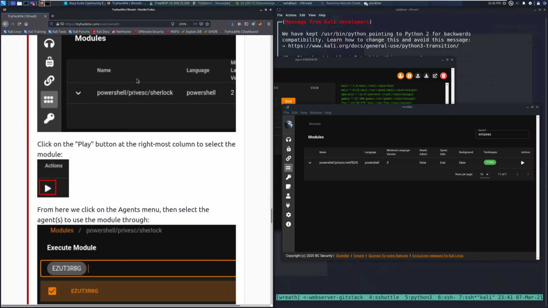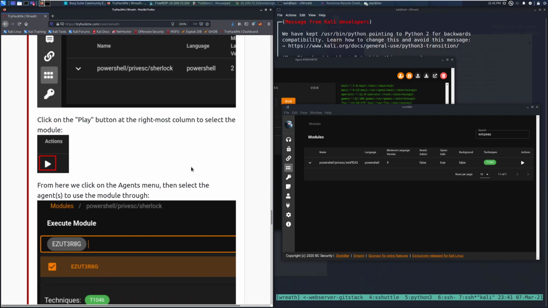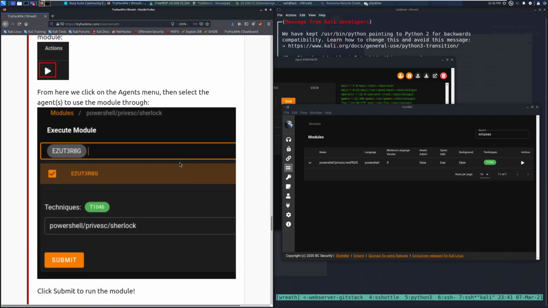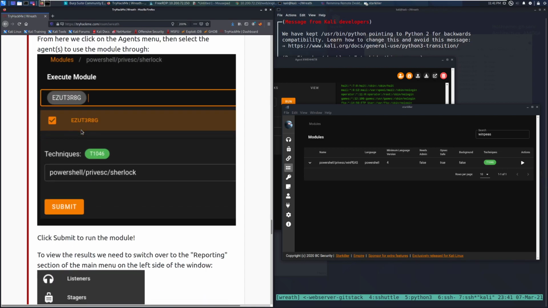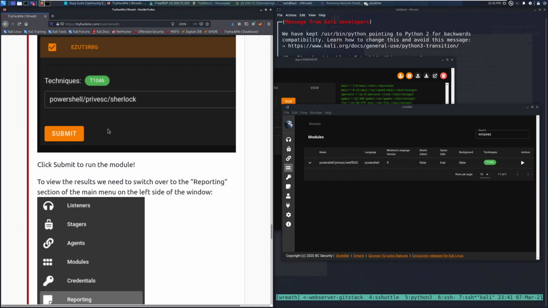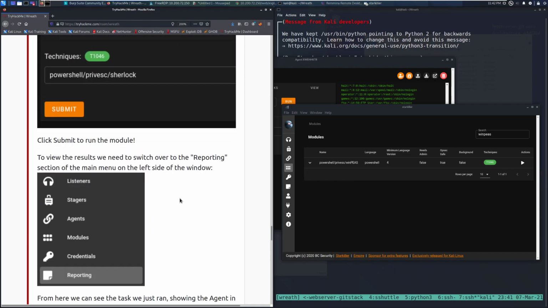So here they're searching for Sherlock. Click on the module, then click on the play button at the rightmost column to select the module. From here, we click on the agents menu and then select the agents to run the module through. So note, we can run this on multiple agents if we want to, which is really helpful if you get access to a whole bunch of them, for example from a phishing campaign, so that you have access to a lot of different things. And then you click submit after you fill out the required options to run the module.